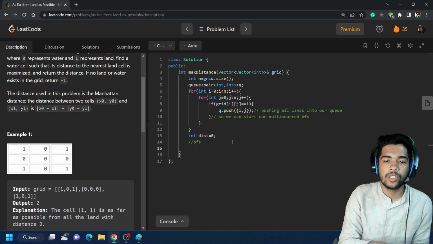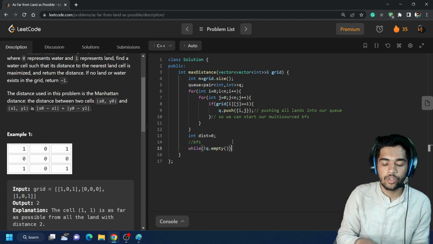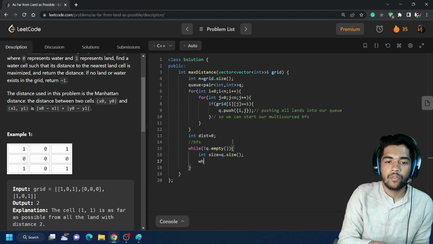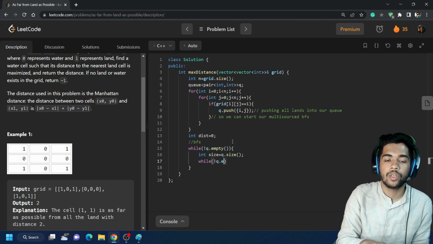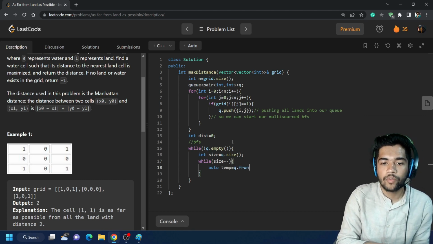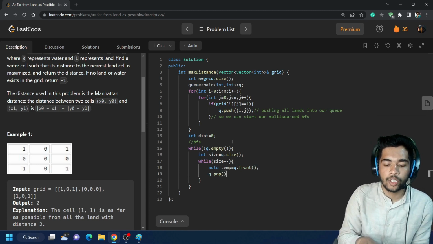So BFS format remains same. We will write while queue is not empty. We will make a variable int size equal to queue dot size, and then we write while size is decrementing, we will reduce the size, and then we will write auto temporary variable is equal to queue dot front. That is, front element is taken, and then we are popping the front element from the queue.